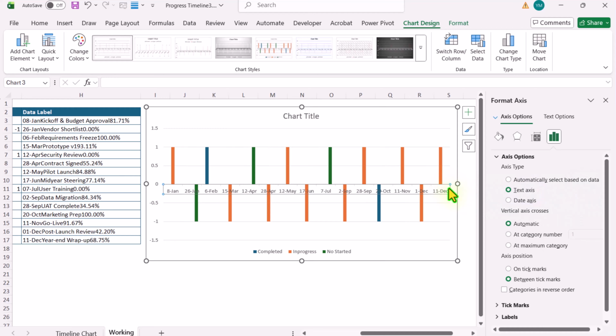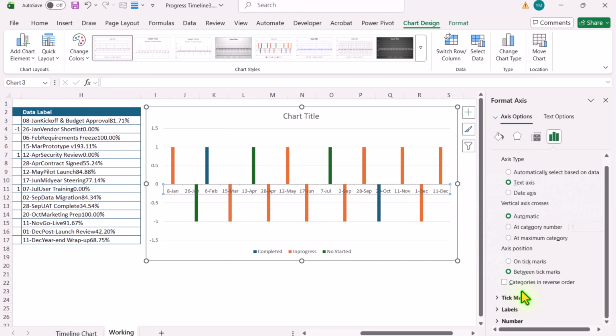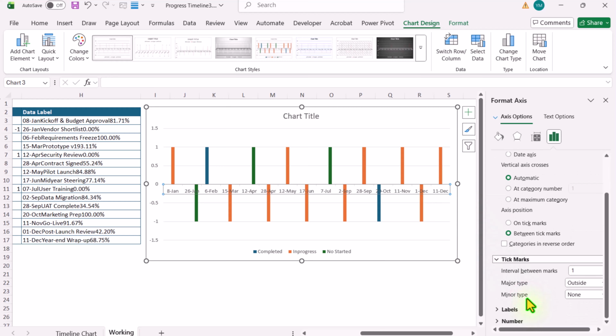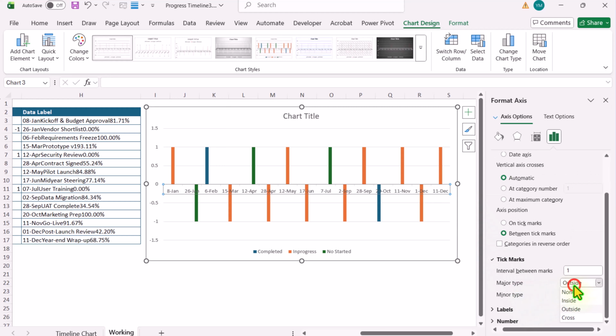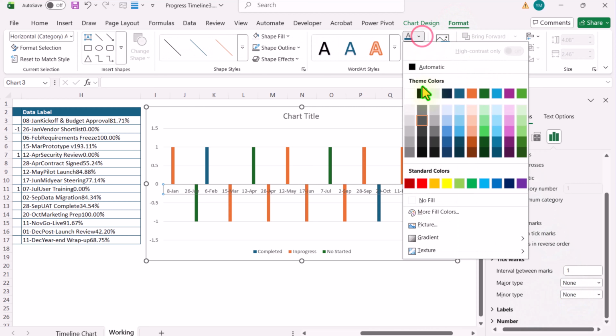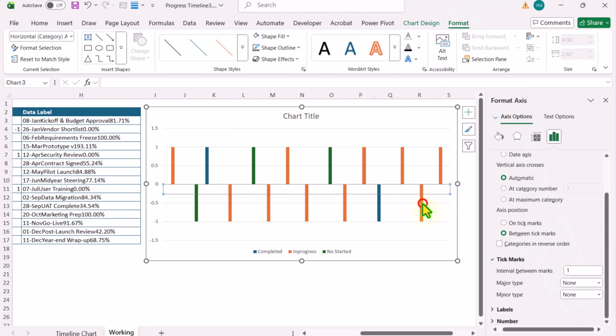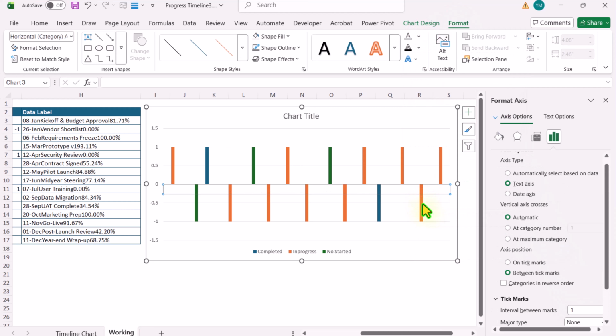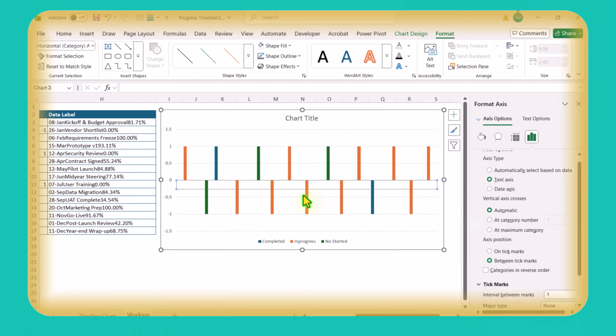Now I have already selected the horizontal x-axis. I will scroll a little bit more to tick marks. In this case, I will select the major type and simply select the none option. Now I will click on Format, and for the text color, I will simply choose no fill color. So our horizontal x-axis is now hidden.